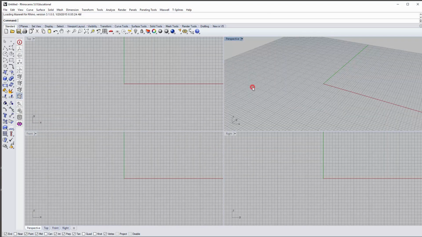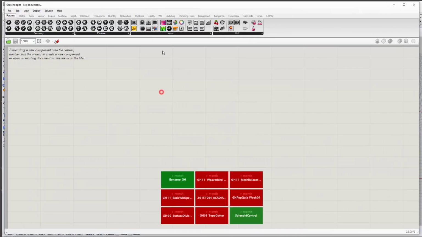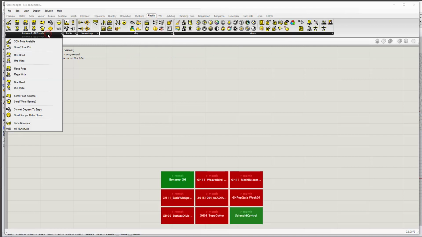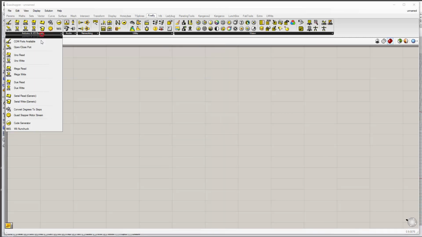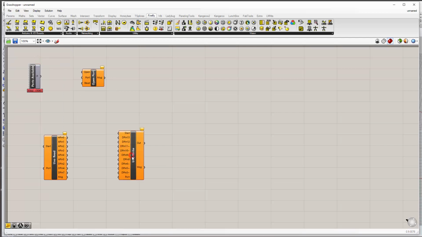Give this a sec and restart Grasshopper. Okay, so Firefly, I have a Firefly tab here. Go to your Arduino boards, everything's here. For most of you, the first four is what you need: COM ports available, Open Close port, Uno read, and Uno write.